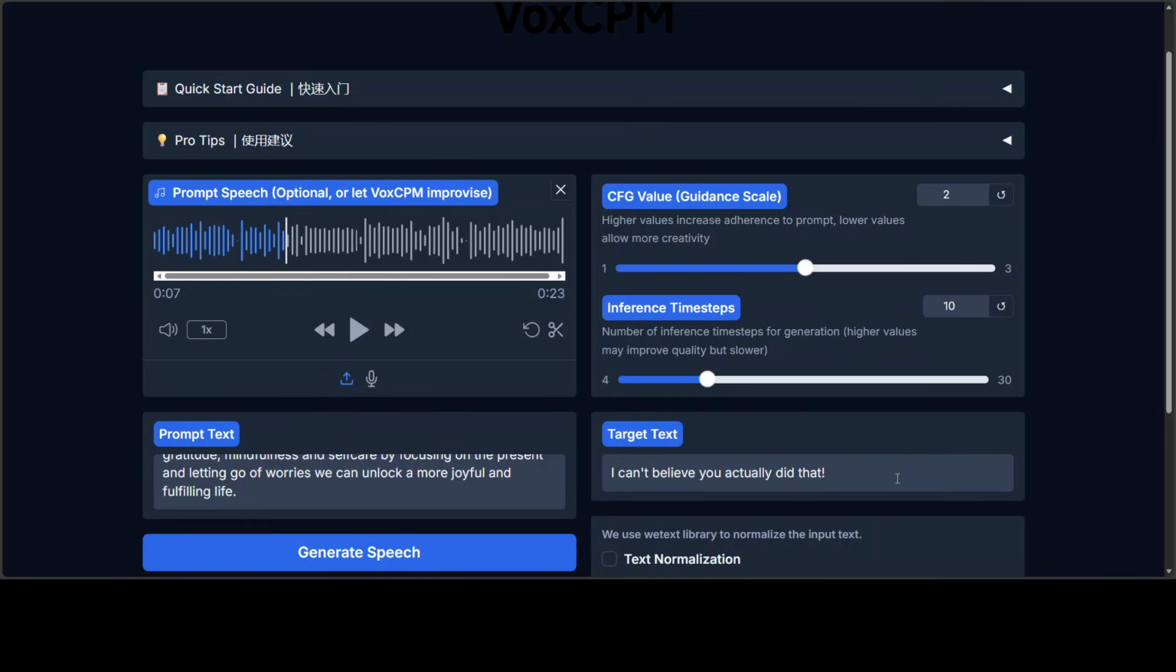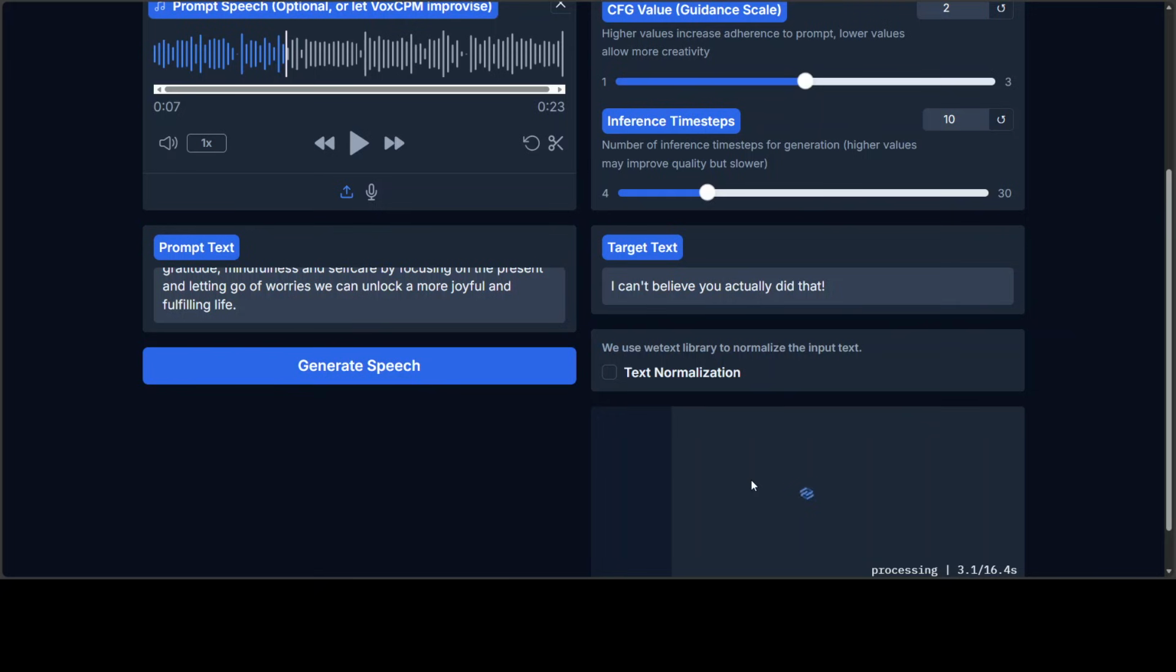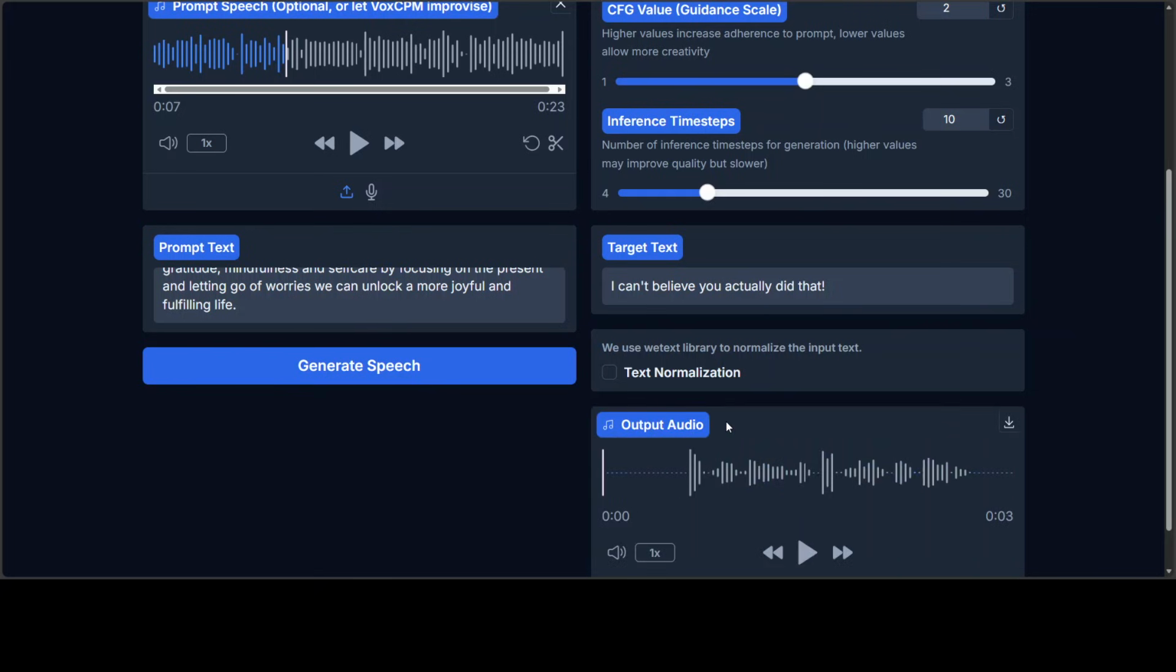Now you see, this target text has an element of surprise or even exasperation. So I'm expecting, when I generate this speech, that the model, which is running now, should give me some sort of high rising pitch on belief or something like that. Let's test it out. I can't believe you actually did that.